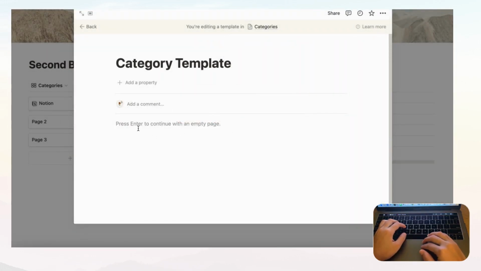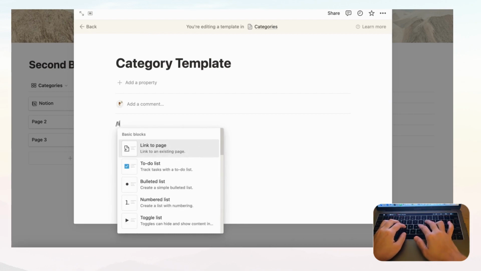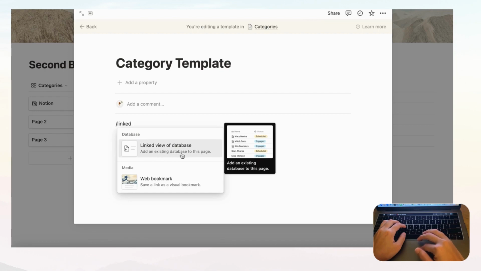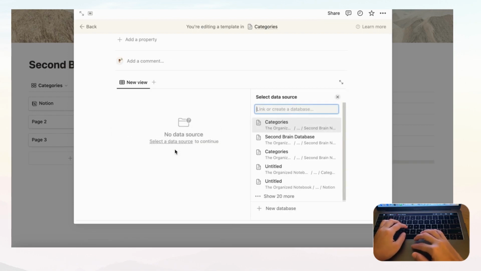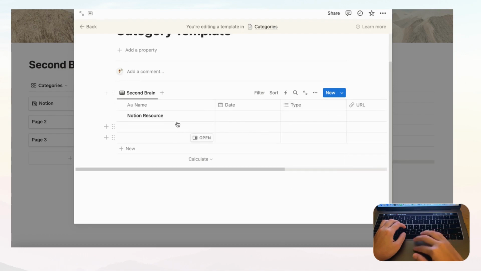And now what we want to do is actually show all of these entries filtered by this category type in here. So for that, we're going to type slash database, linked view of database. And then we have to click the second brain database over here. And now we actually see this database that we had over here. So it's basically just the linked view in here.